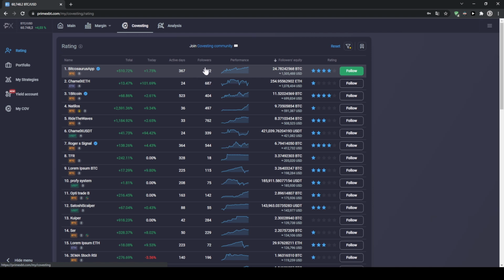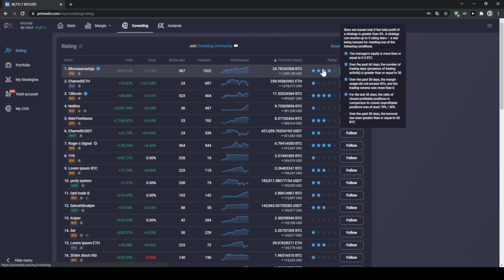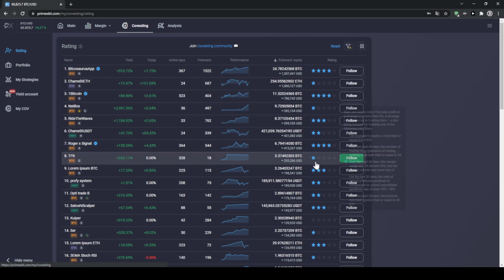You can see how many followers the strategy has, in this case 1,500. You can see a little graph of the performance right here, and you can see the followers' equity, so how much money all the followers have in the strategy right now is worth. In this case, it's $1.5 million. Next to it, you also have a star rating, so you can take a look at that too. Here you can see for which things you get a star. For example, in this case, if the manager has deposited more than 0.5 Bitcoin, then you get 1 star. Or in the last 60 days, there has been at least 30 days with a trade. So that's something where you can look at how to get these stars.